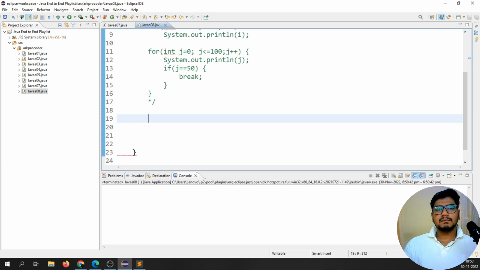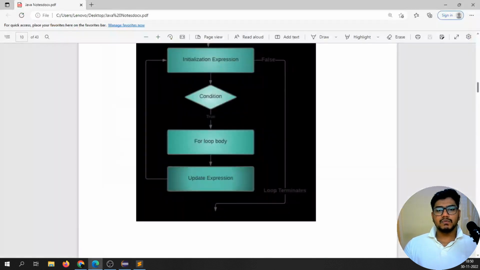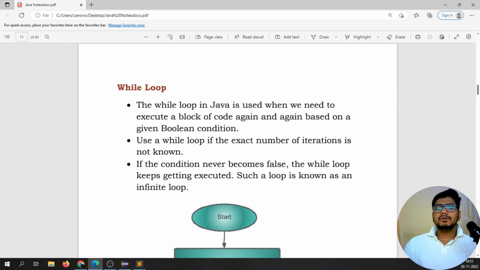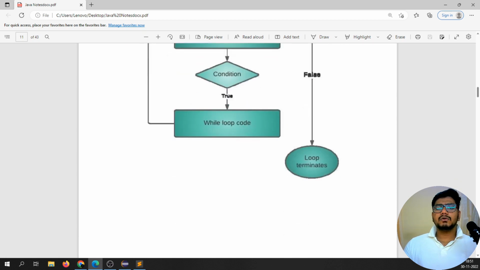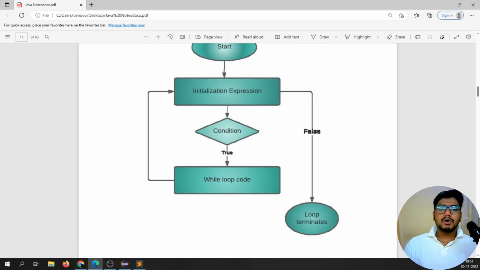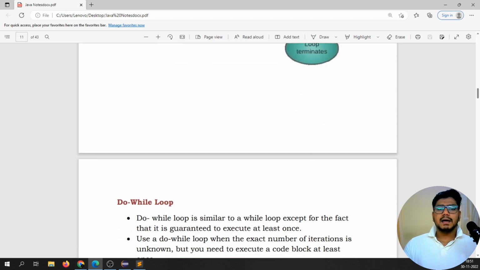Okay, so let's come to the next topic, that is the do while statement. The while loop in Java is used when we want to execute a block of code again and again based on a given Boolean condition. The while loop works with a condition expression. If the expression is true, then the while loop code is going to get executed. It keeps getting executed until the condition becomes false. If the expression becomes false, then the loop gets terminated. Very simple. Whenever it is true, it goes inside the while loop and gets executed. When it is false, it terminates the entire loop.